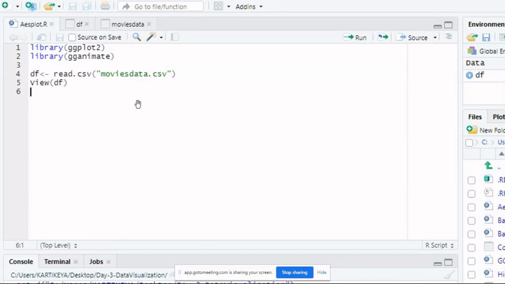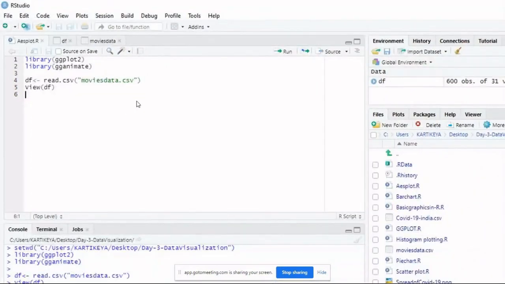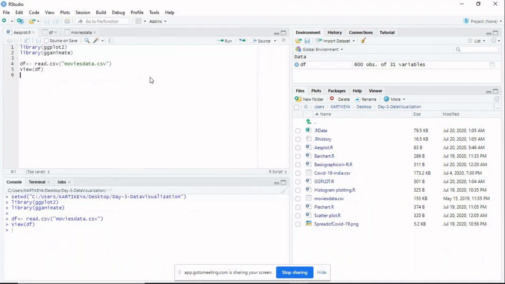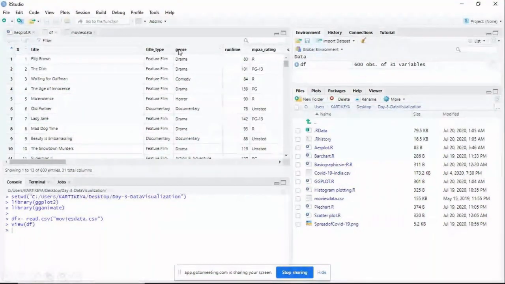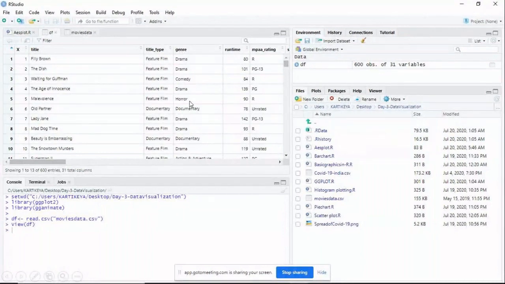Once again, the data set we are using here is movie data.csv. So what are the contents of this movie data.csv file? If you see title, these are the different movies which are present. Title type: feature film, documentary, drama, what kind of film we are looking at. Genre: drama, documentary, horror, comedy, all those things are listed here in the column. Runtime, how much time the video runs, and your rating, all those things are present in this particular movie data.